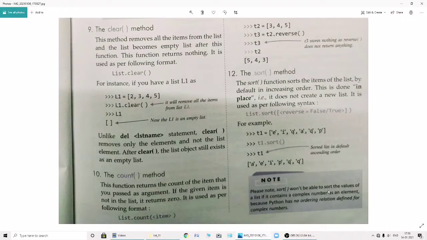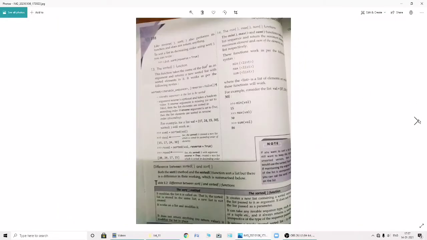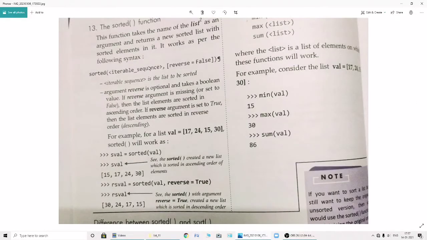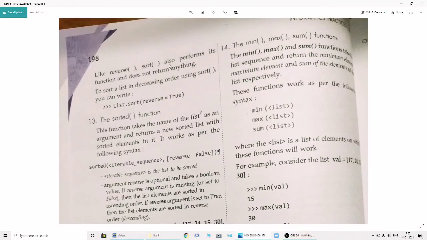Sort won't be able to sort the values of the list if it contains a complex number as an element, because Python has no ordering defined for it, and this is not so much required. Sort means you simply think that it will be in ascending, or increasing, order. Next, like reverse, sort also performs its function and does not return anything. To sort a list in decreasing order using sort, you have to write reverse is equal to true.